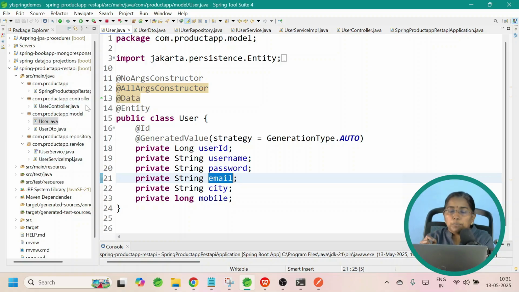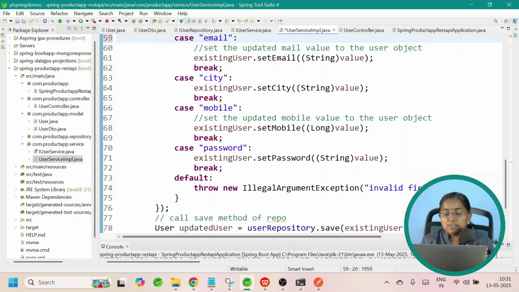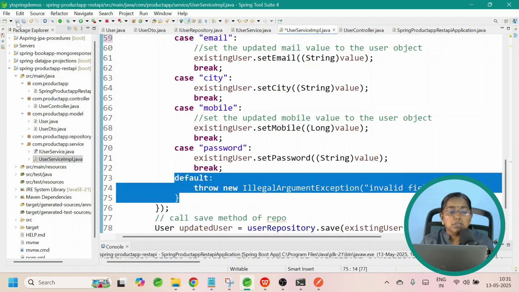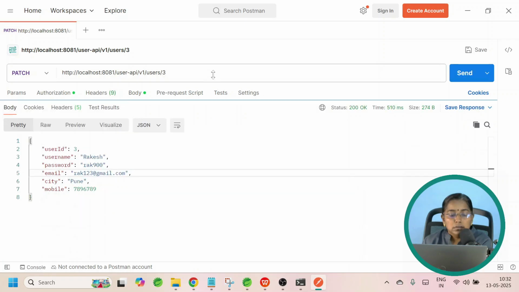If the field or the property what the client is sending doesn't match with the property of the user, it has to throw an exception. But in our case, the client has given it properly. He has given it as email. But it is my mistake that instead of email, I have given it as mail. So this property is not available. So it is coming to this default and throwing an exception. Let me save, relaunch. Let me go to Postman. Enter. Now if you notice, the email and city is only updated from the existing user object.